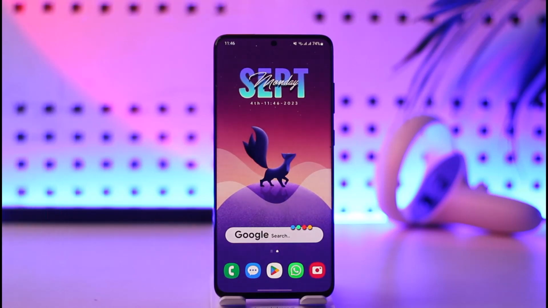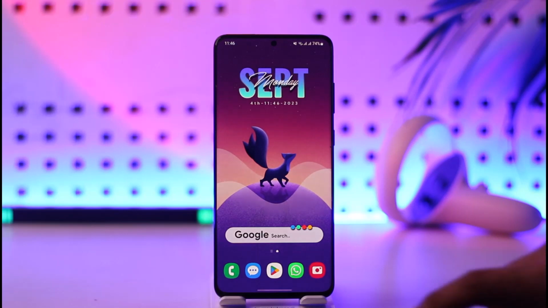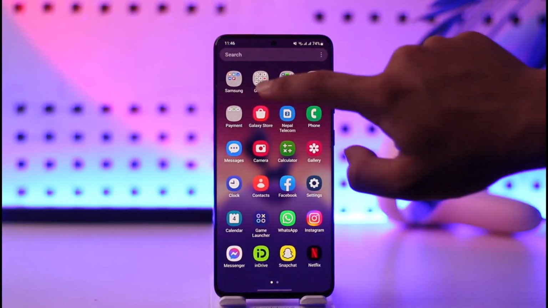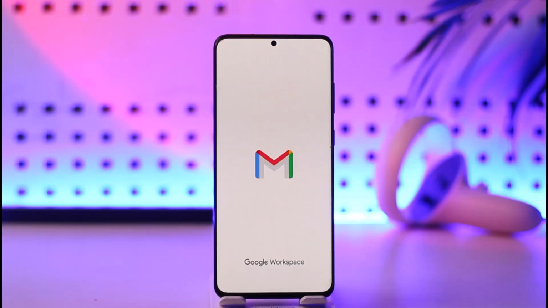Now, you know that your Gmail account actually comes from your Google account, right? And if you'd like to remove your Gmail account from phone, you have to remove your Google account from phone itself. And in order to do this, all you have to do is make sure to launch the Gmail application here.